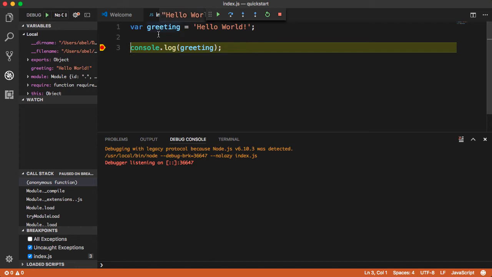Now if I mouse over the greeting, you can see there that I get the value of that variable. If I mouse over here as well, it does so too. So I'm going to go ahead and step over this line, and as you can see there down here in the debug console, I have gotten my hello world. So this is the hello world.